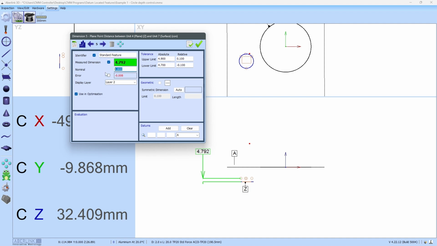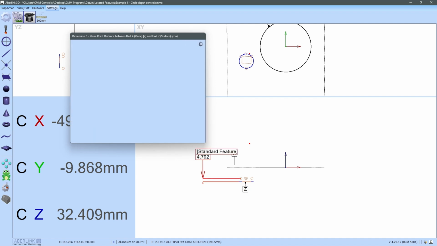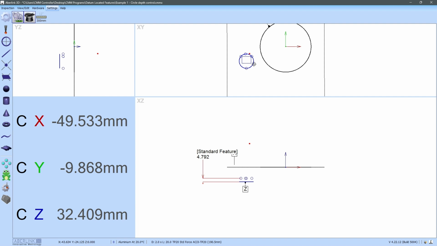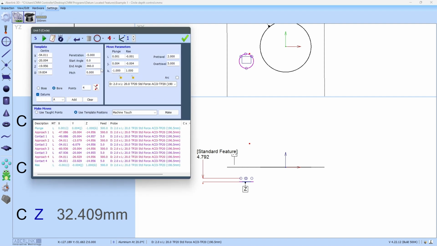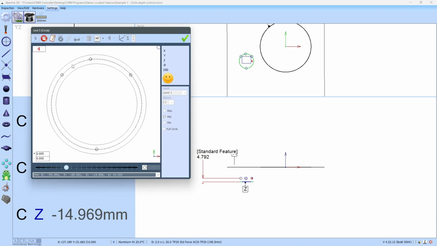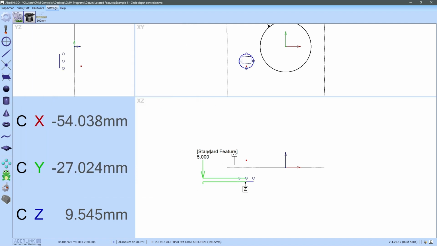Standard feature, let's say it's supposed to be 5 plus or minus 0.1, and if I right click on that circle, we've set it to 5. If I run that back, in theory it should be 5, and it is.